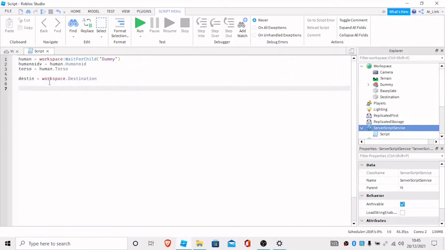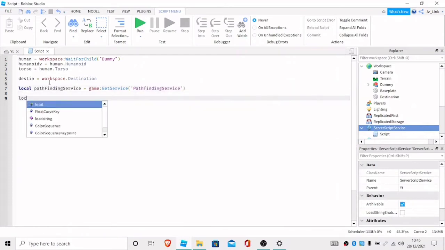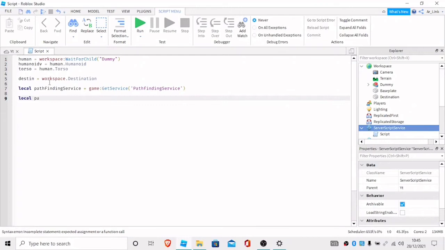Anyways, the next thing we are going to do is we can start off by getting the PathfindingService. We can do that by saying local pathfindingservice equals game:GetService. So that just gets the service and we put PathfindingService. Next thing we can say local path is equal to pathfindingservice:CreatePath. So all we're doing here is getting the service and creating a path.